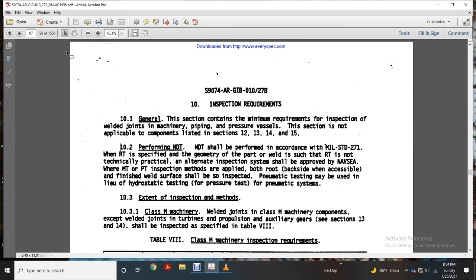Non-destructive testing is performed in accordance with Military Standard 2731, with radiographic testing specified where the geometry of the weld makes radiographic testing not technically practical. Alternate inspection systems should be approved by the Naval Sea Systems Command. Magnetic particle inspection must be applied to both the root and backside accessible to the finished weld surface. Pneumatic testing must be in lieu of hydrostatic pressure testing of the pneumatic system.